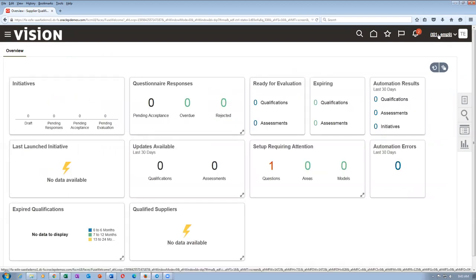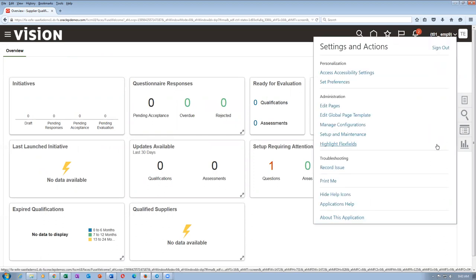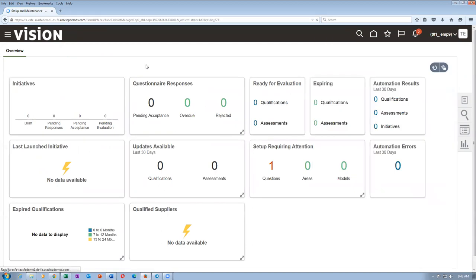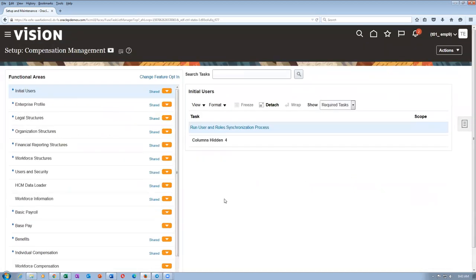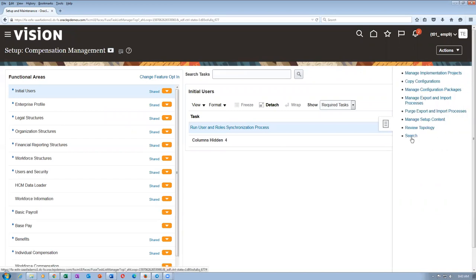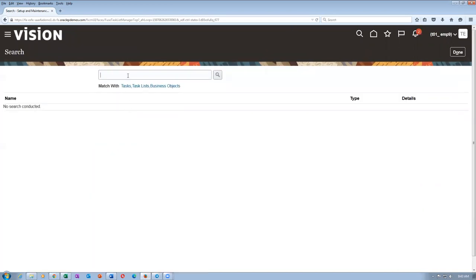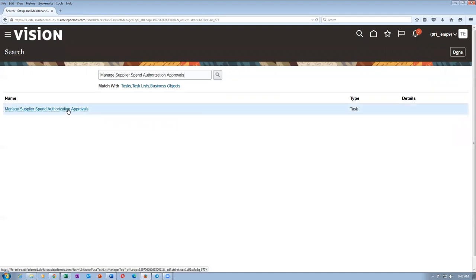So go back. 12 is an approver. What is the setup mechanism? 11 is an evaluator, and we are ready to come to the evaluator part. So we are seeing only the owner, the internal responder, and now the approver. Click on search. It's the supplier spend authorization approvals.